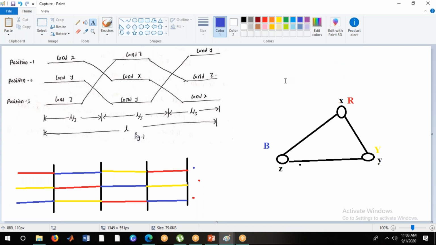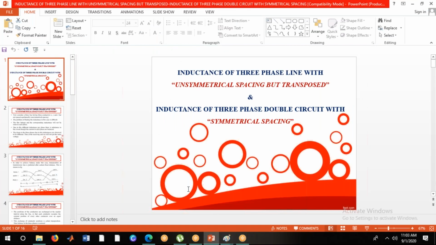In the last class we derived two equations. One is the inductance of a three-phase line when the three conductors are placed in a symmetrical manner, which means equal distance. At the same time, we discussed when the three conductors are placed in an unsymmetrical manner, which means unequal distances between the three conductors. If the three conductors are placed in an unsymmetrical manner, some drawbacks will occur in the transmission system.